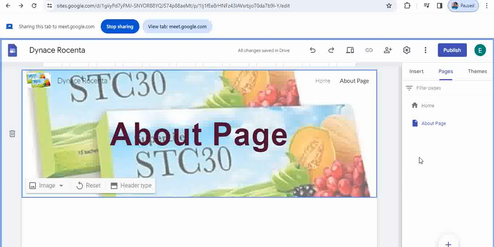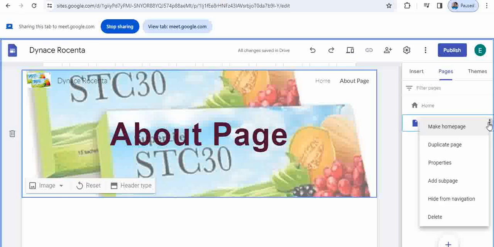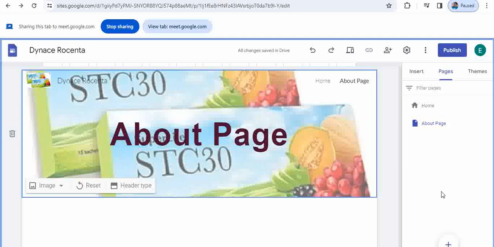So on this about page, you might put anything you want to put there. I named this about page, so you can name it anything you want. See home, see about page, and you might put anything you want to see. There is theme here, you can also change theme. Let's finish with the about page first.